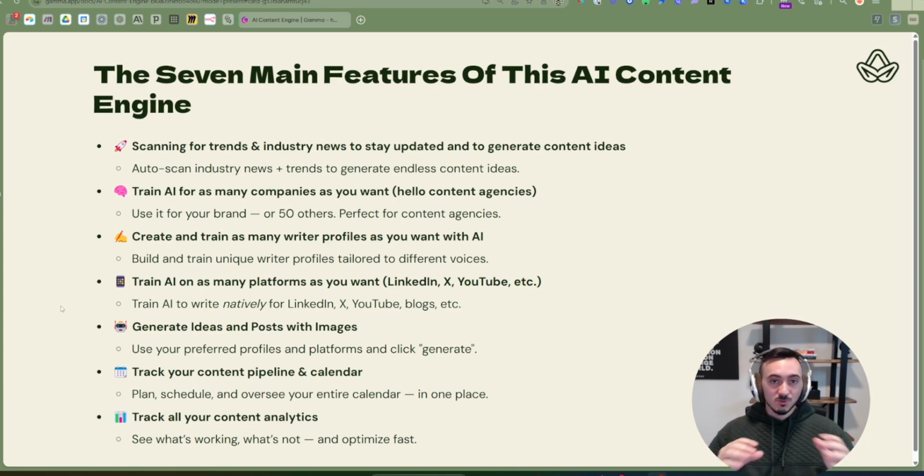Taking all of this into consideration at the same time as a human is pretty hard, especially if you're a content agency. It means that you need to be a chameleon in some way. You have to adapt to all those different profiles. But now this AI content system is making this way easier for you. Now you take this all together.